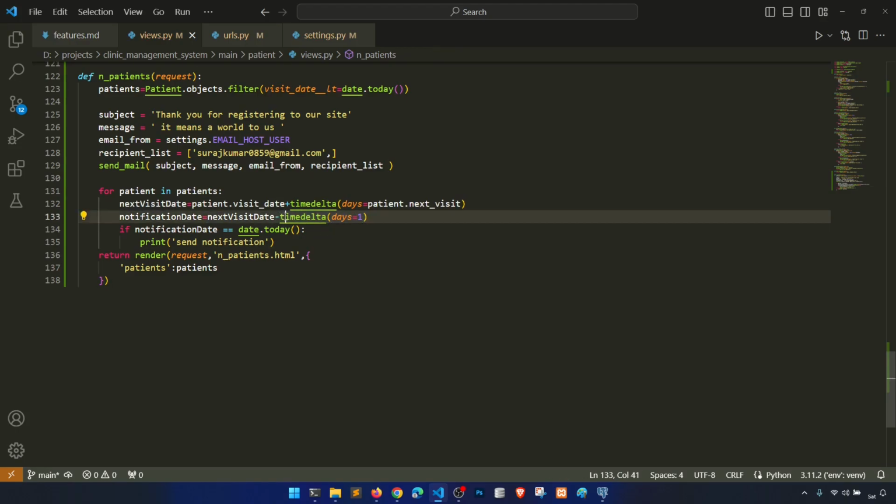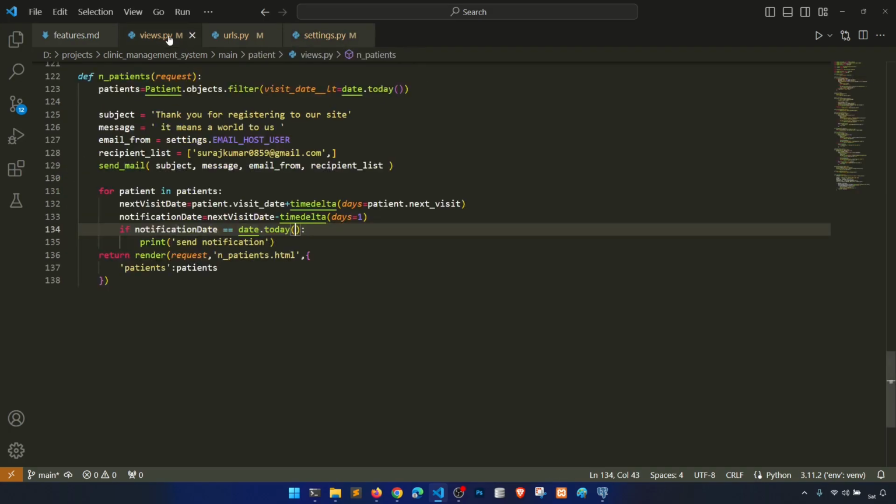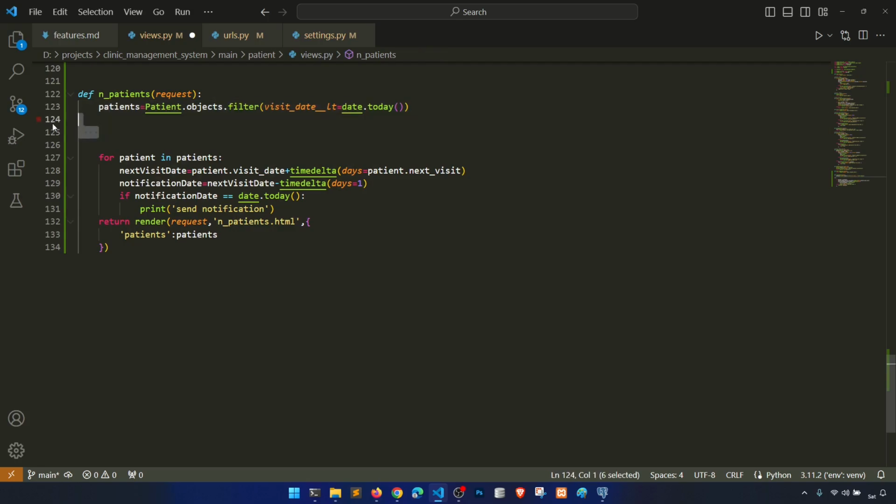So here you can see we are subtracting one day, and then if notification date is today, then we will send the notification, and we will run this script only one time, right? So we will add this in a cron, but before that, let's set up the email and all the things. So this is the first thing that you need to set up, your SMTP, and then add here, right? And then in the view, let's call this one, right?